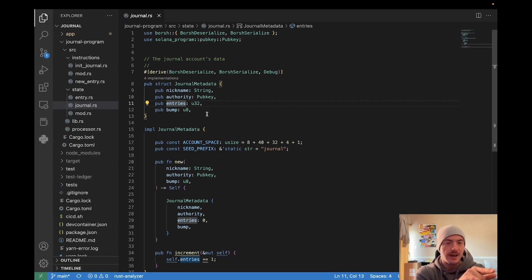We'll come back to this in a little bit, but every time you want to create a new entry, we're going to update this variable and increase it by 1 so that we can reference this account and know what number our current entry is that we're about to create. Hopefully that makes sense, but it'll make more sense in a little bit. So the final field here, bump. Let's talk about PDAs for a second, and we'll shed light on what a bump is.